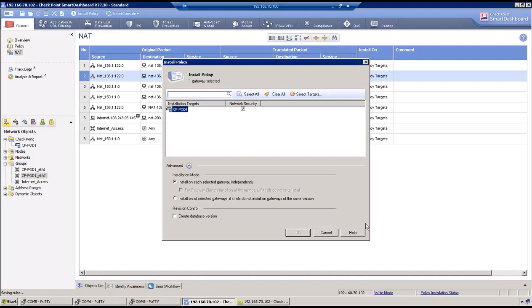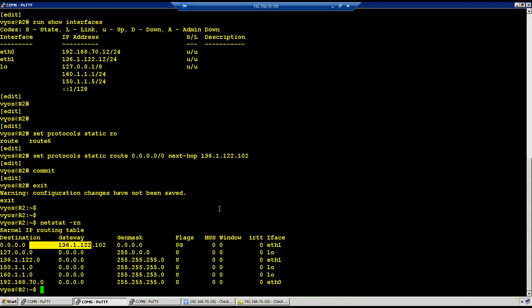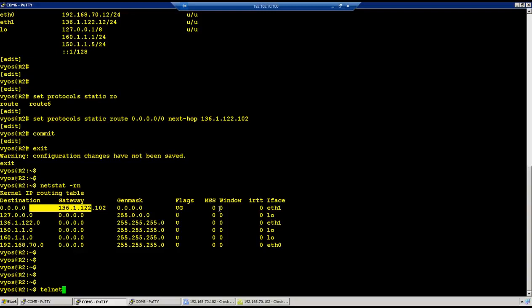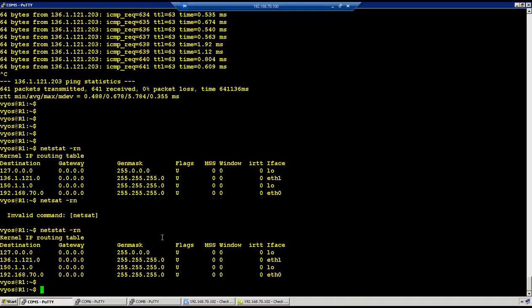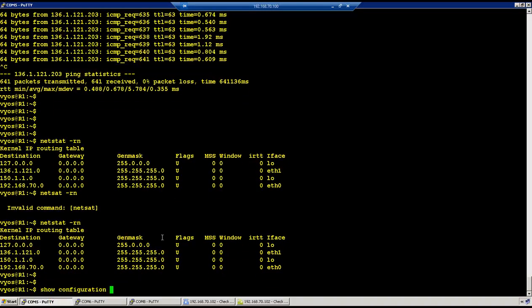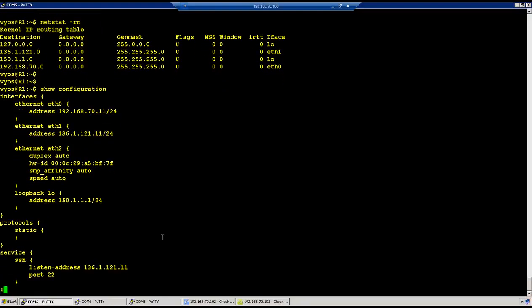We can do a normal telnet from R2. So I'm on R2. The first test we will do is telnet 136.1.122.123 on port 3389, and we can verify that in logs because we will not be able to launch an RDP connection from R2. Once this is done, we will do a telnet on 4 times 2, and we should get SSH traffic back from R1. Let me verify with show configuration. We have SSH enabled here on port number 22. Perfect.